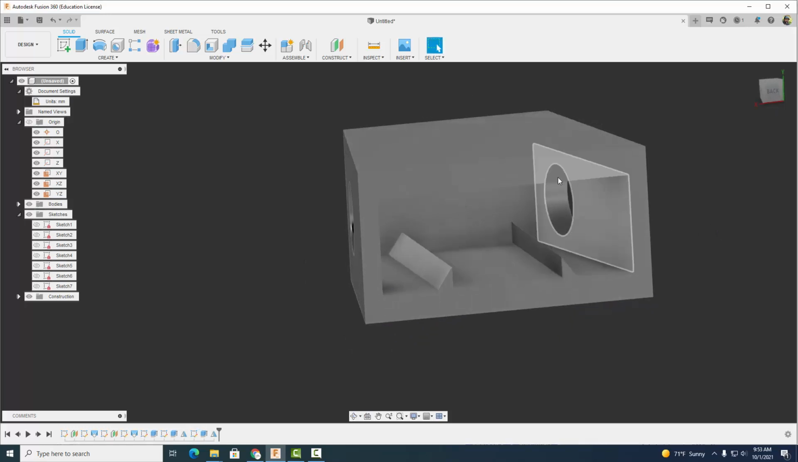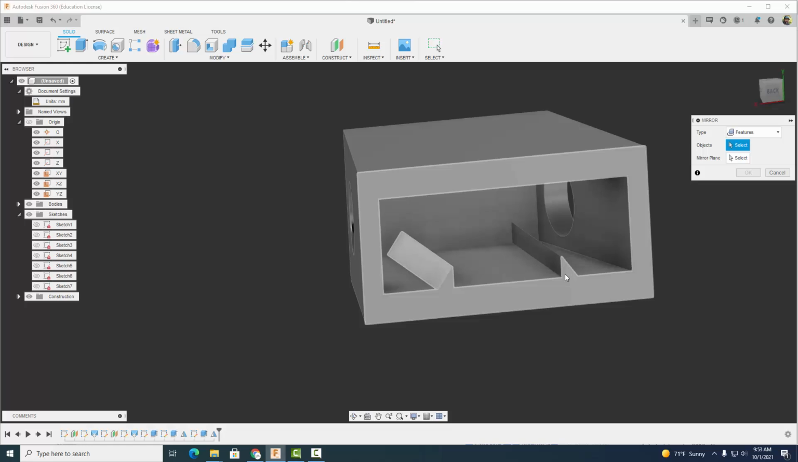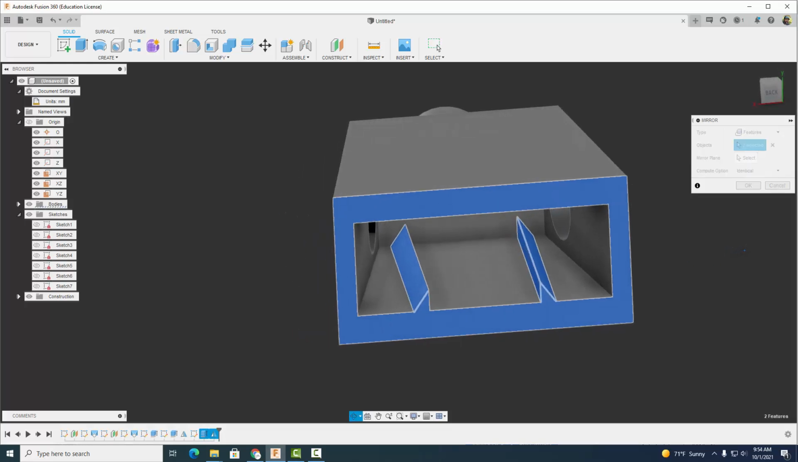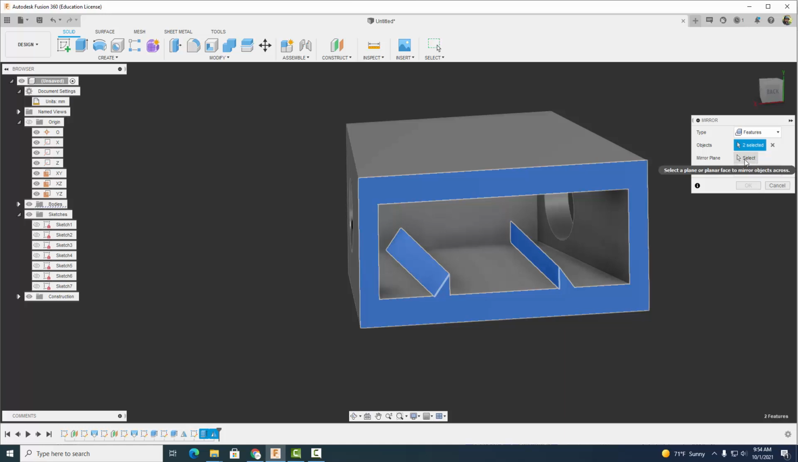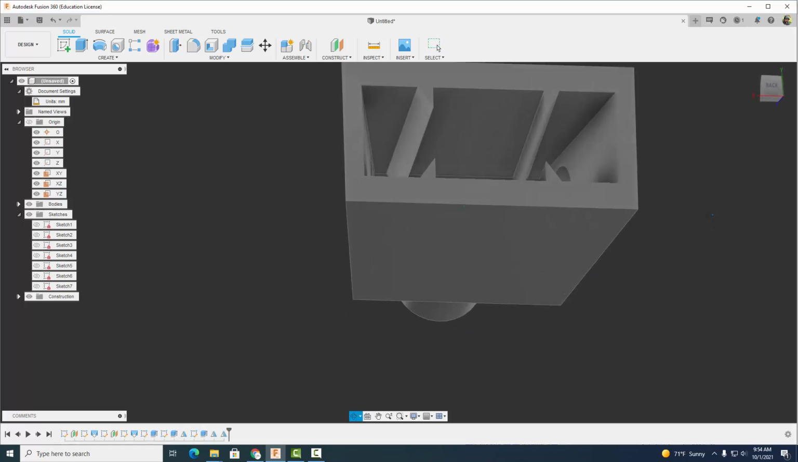And now we want to make the other 2 on the other side. So let's come back to create and mirror. So for features, we're going to select there, make sure everything is selected. Okay, then for our mirror plane, we're going to mirror it across this plane right there and select OK. Alright, looks pretty good.